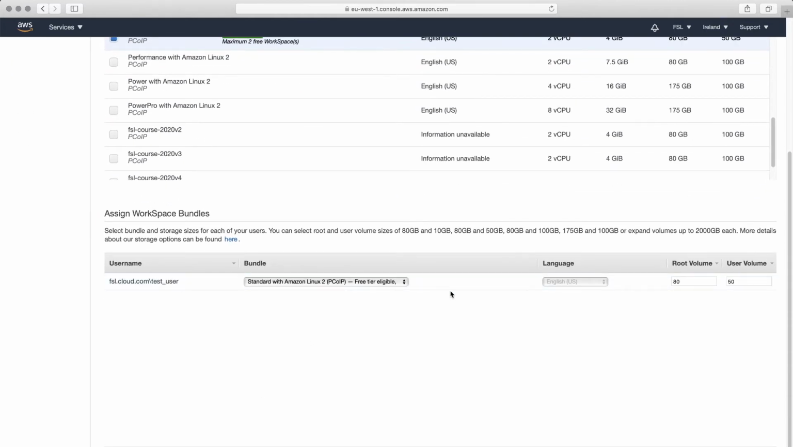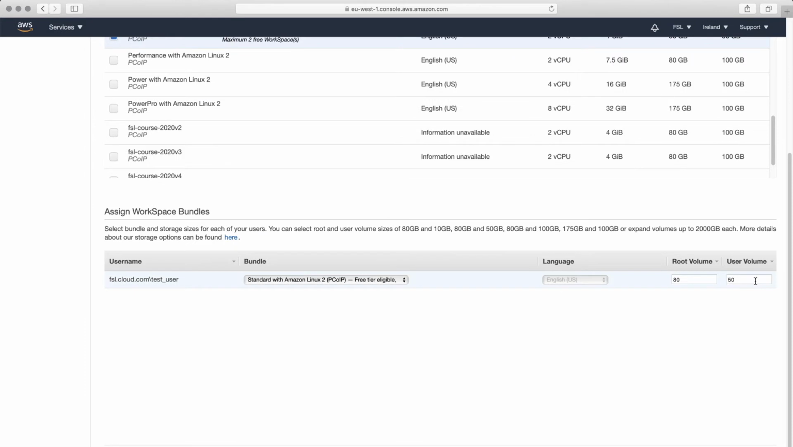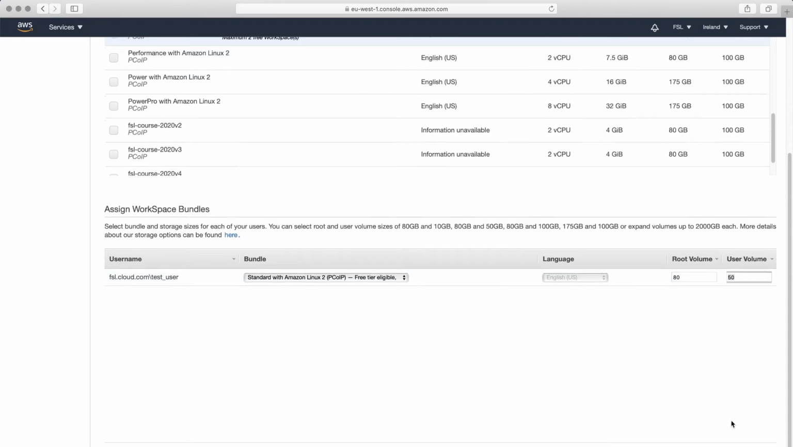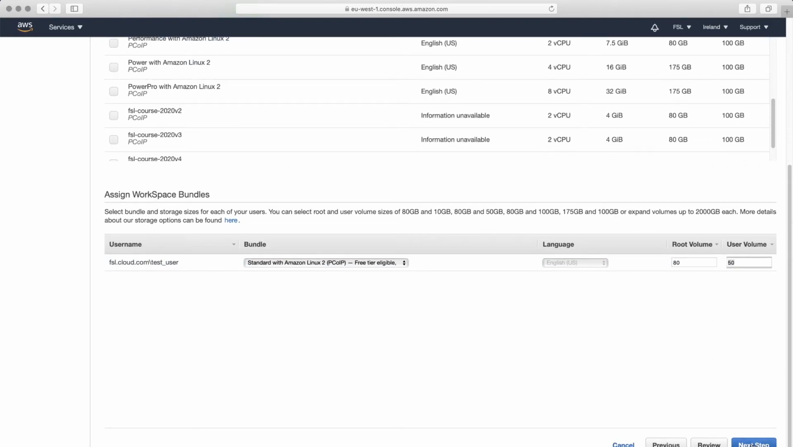just make sure that your configurations look okay. You can input different values for the storage here. So this is 80 gigabytes on the root volume, which is where most of your system settings will be. And the user volume is where you'll actually store most of your data that you would work on. And you can increase this value to be something higher, for example. I'm going to leave the defaults.